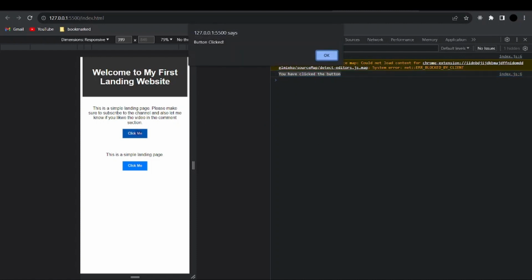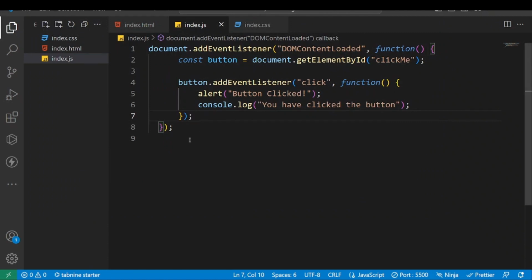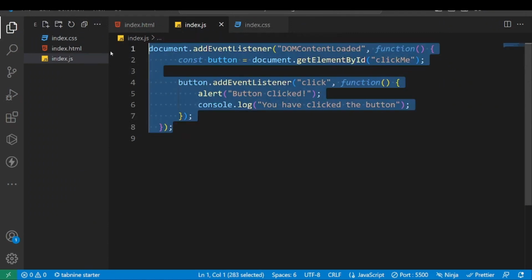If I click for the second time, you can see it says I've clicked the button here, and it shows how many times I've clicked the button. Now this is what I wanted to show you here in a landing page tutorial.